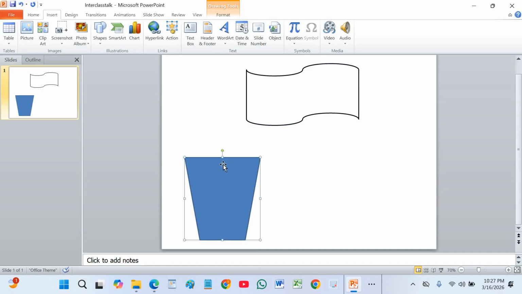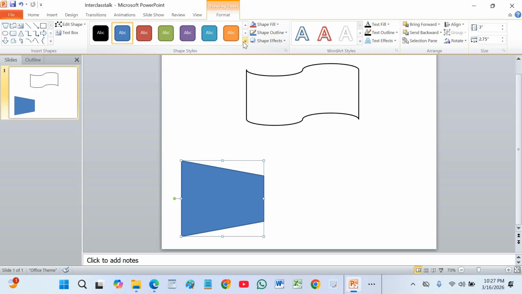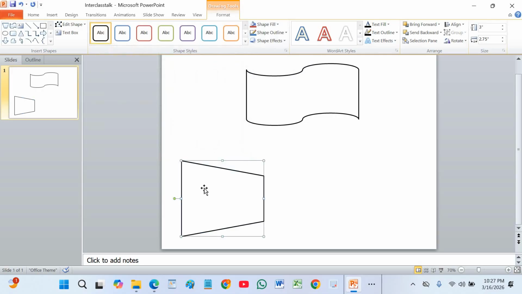After that, I long press on this green button to rotate my shape. Then I can proceed to format. I click on this button, then I choose black and white. So if you try to type on this shape that we have just inserted, you can see the text direction of this information where it is looking at.